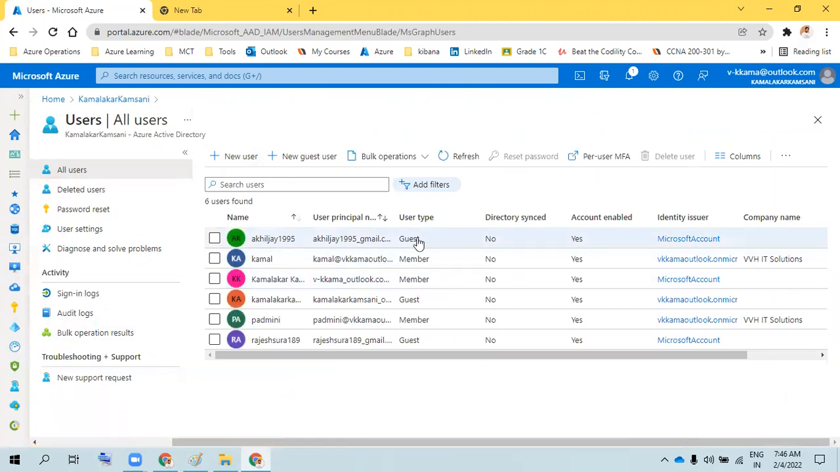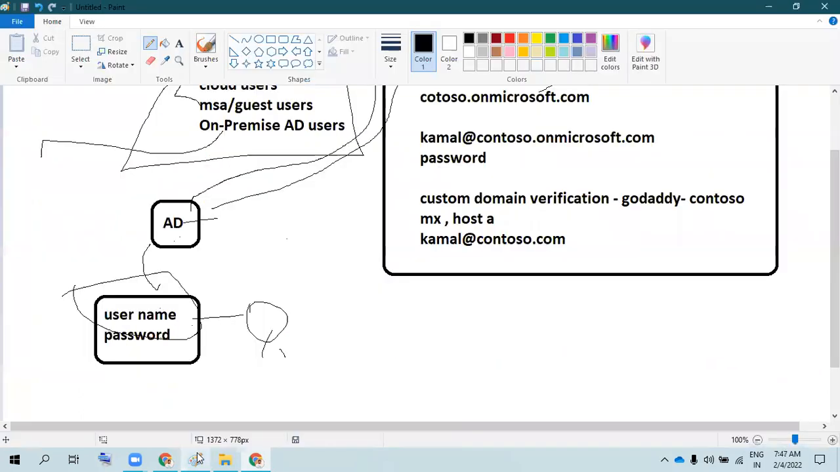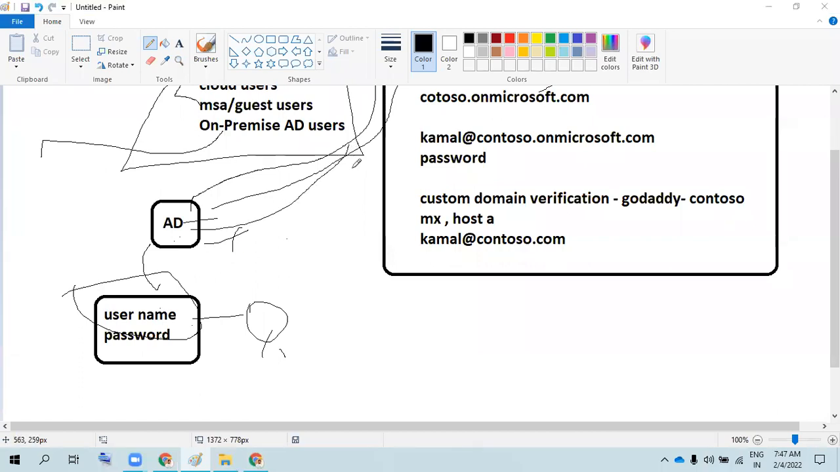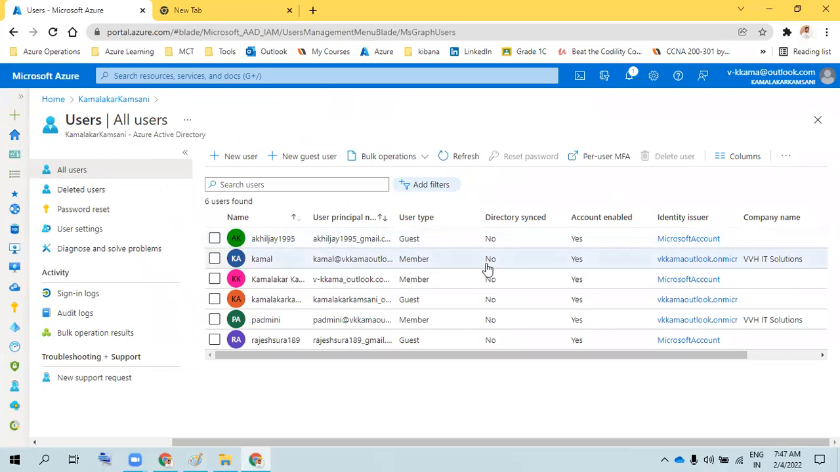Okay, here you see guest users, a few guest users here. All right, a few guest users you can see, and there are a few member users. And there is something called directory synced. So when I say directory synced, it says no, which means that they are not synchronized from on-premises AD. If they are from the on-premises AD users, they will say directory synced yes. And this is the Microsoft account, which is the guest account. These are the guest accounts.